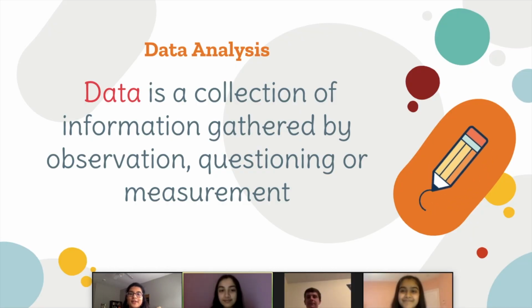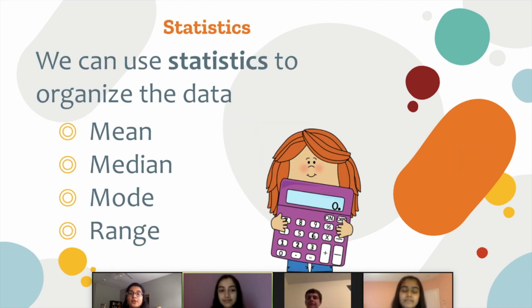Yay, I'm done! So now for the data analysis section. Data is a collection of information gathered by observation, questioning, or measurement. So we can use statistics to organize the data. Some of the statistics we can use are mean, median, mode, and range.